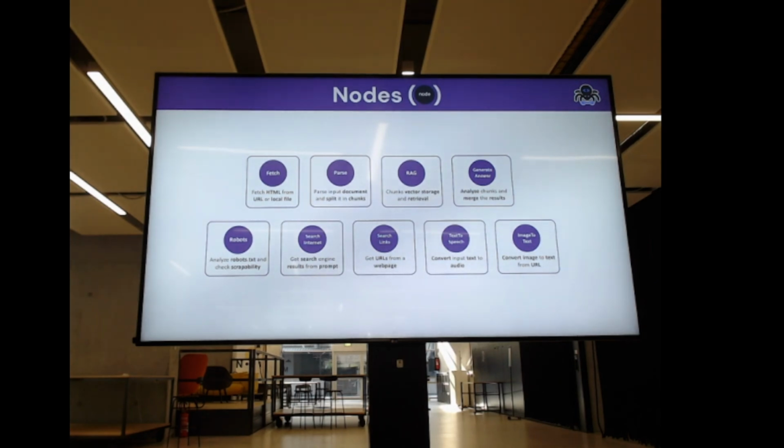And then there are some others, for example, robots, that analyze the robots.txt, which is a file that most of the websites have, and tells which pages inside the website you can scrape, basically. And yeah, it's useful, and some others. For example, text-to-speech converts the text into audio. And also image-to-text takes as input the URL of an image and describes the image. So if there is a house, it will say this is a house with some windows.